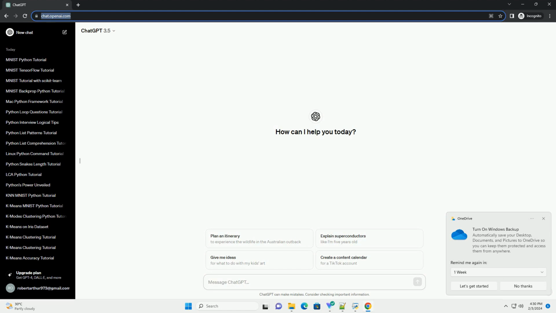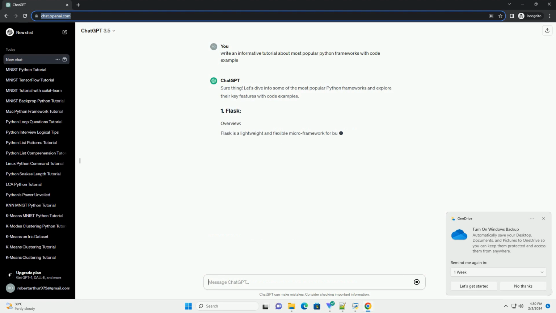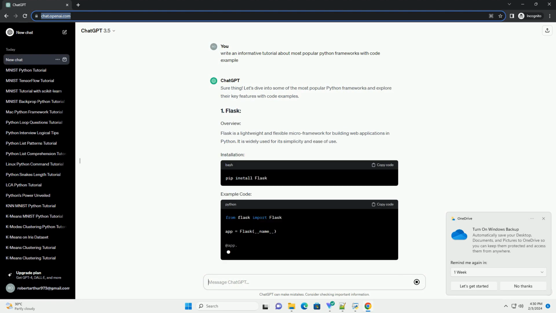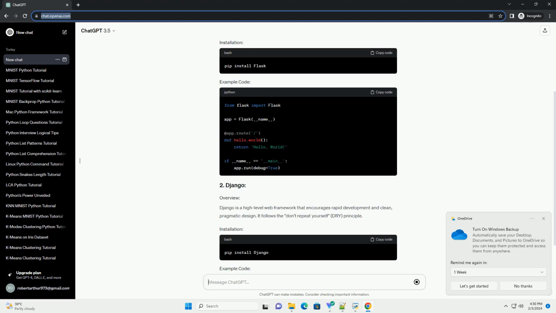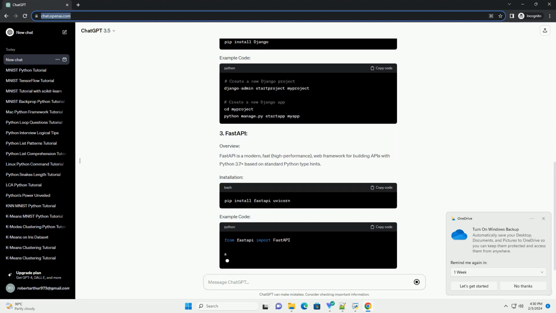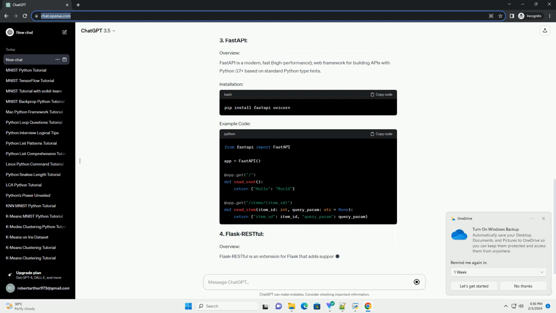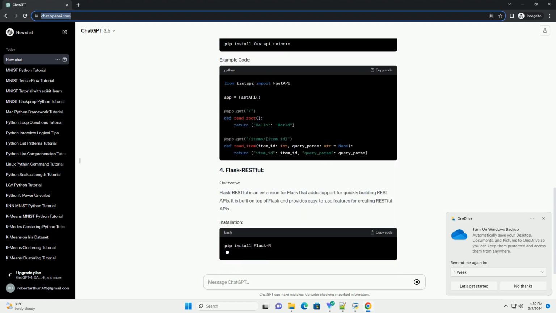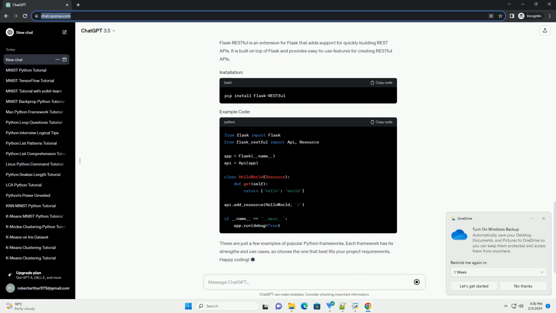Sure thing. Let's dive into some of the most popular Python frameworks and explore their key features with code examples. Flask is a lightweight and flexible microframework for building web applications in Python. It is widely used for its simplicity and ease of use. Django is a high-level web framework that encourages rapid development and clean, pragmatic design. It follows the "don't repeat yourself" DRY principle.